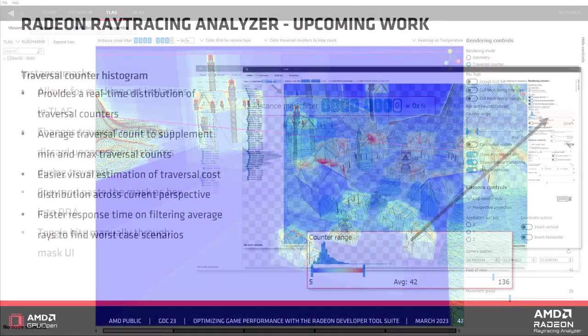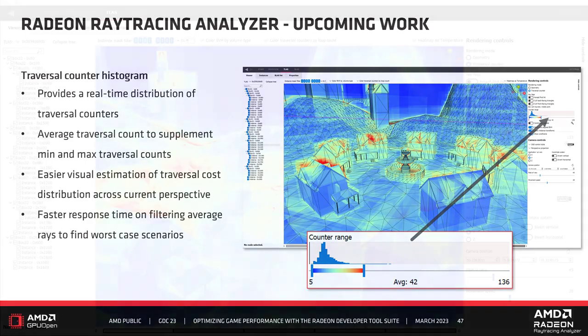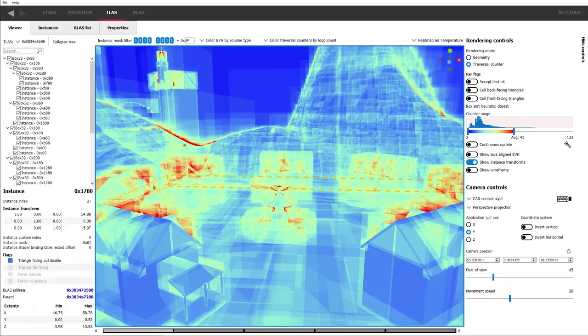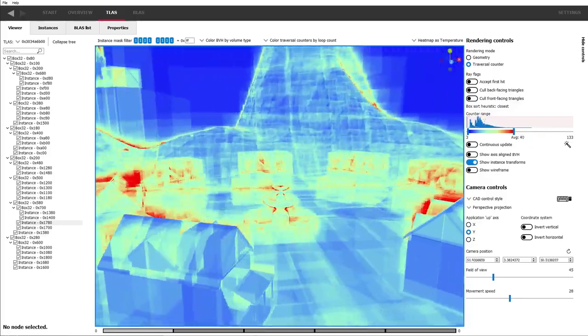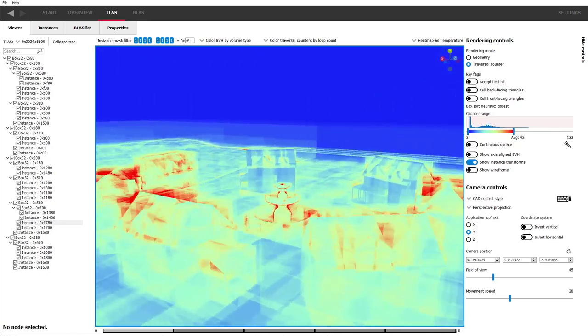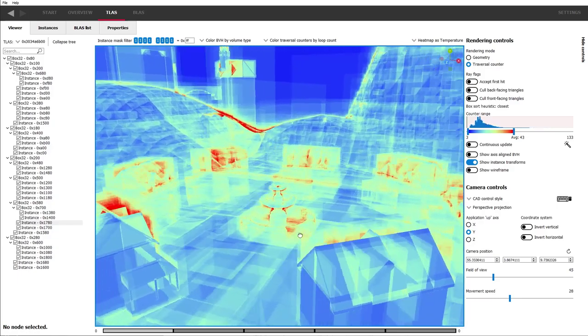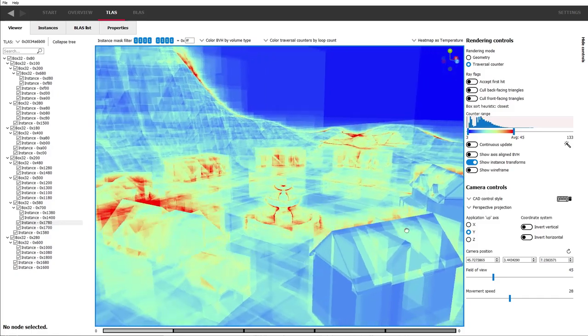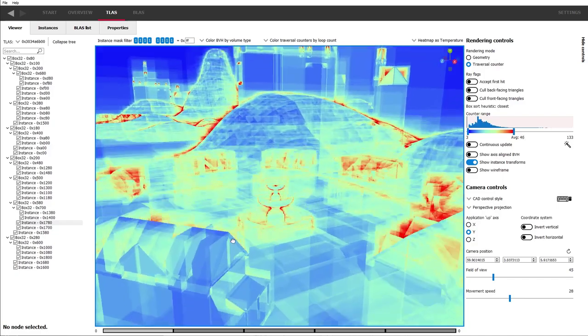Our next upcoming feature is a histogram for the real-time traversal counter rendering mode. This histogram will display the distribution of the counter values across the traversal counter spectrum. It will now also display the average counter number across the traversal counter rendering. In this example shown here, we can see that the peak of the histogram is in the blue-green range, indicating that the average traversal count is on the lower side. If the peak was in the orange-red end of the histogram, it could indicate that the average traversal count is high and optimization could be required.